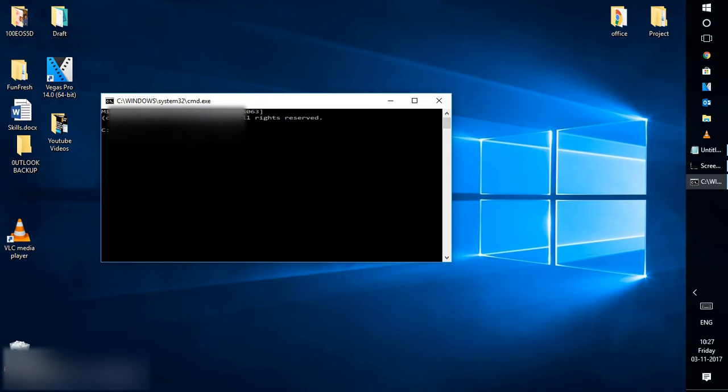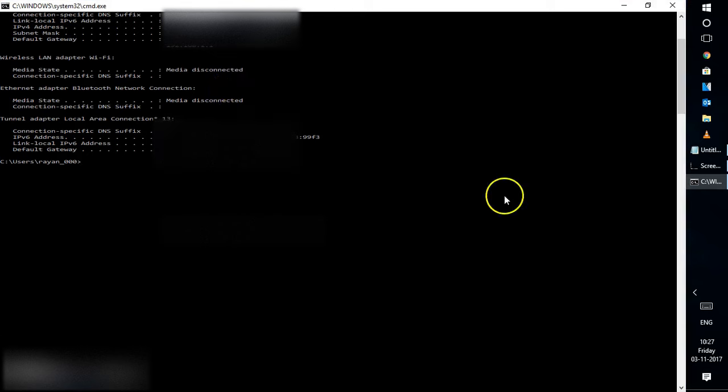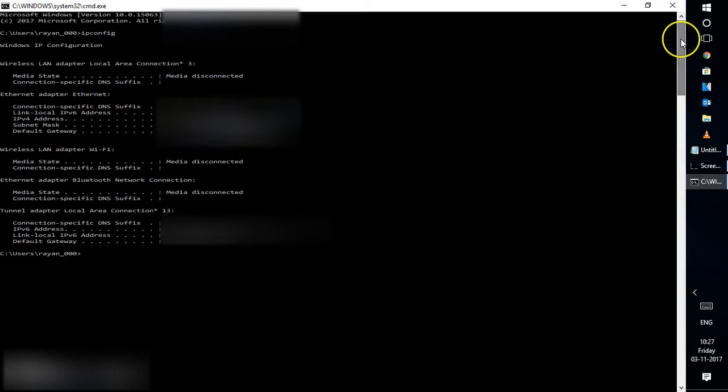In the command prompt, you will have to type IPCONFIG and hit enter. Once you hit enter, it will show your IP address on your computer. So this is how you can find the IP address on your computer.